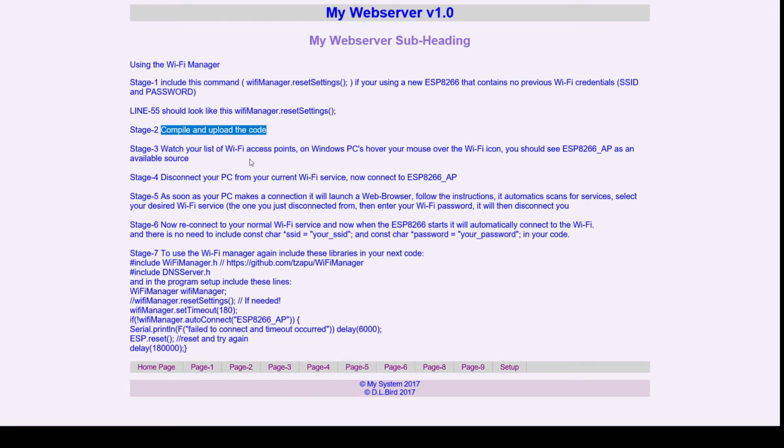and then look at your, in Windows you'd hover your mouse over the Wi-Fi symbol and look for what's called an access point with a name here. You can set that name, but that's the name that appears in the list of available access points. You disconnect your PC from your current access point. So if my router is a Sky router, I disconnect that and I'd connect to this access point.